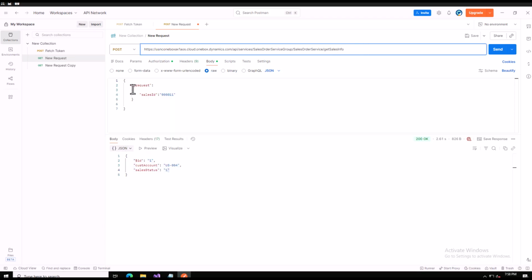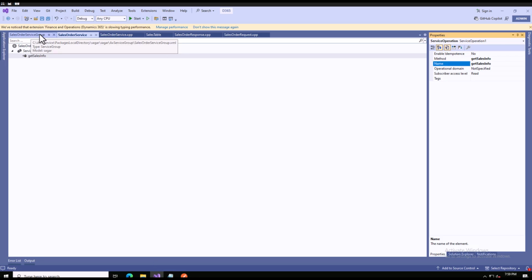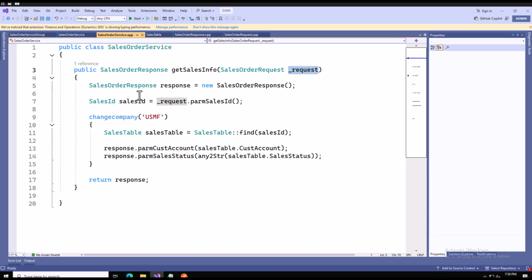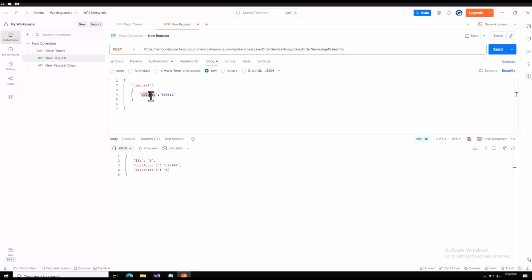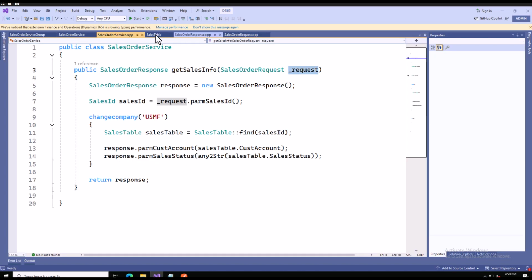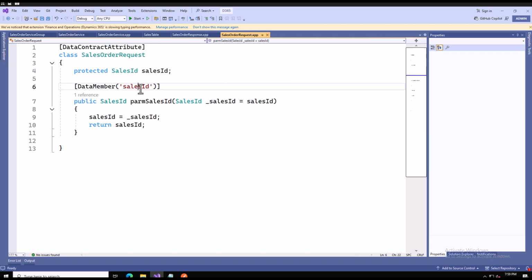Now how to send the request. For that, you need to provide a JSON. Here you see I have put an underscore request. This is something coming from my main service class. Here we have the request, right? Exactly the same thing I have put here, and then sales ID. The sales ID is coming from my data contract, where it is a sales order request. Here we go, this one.